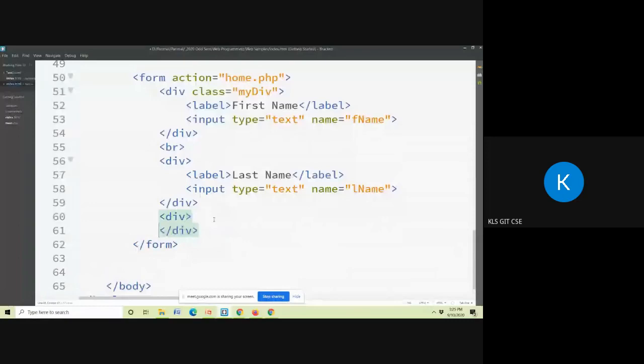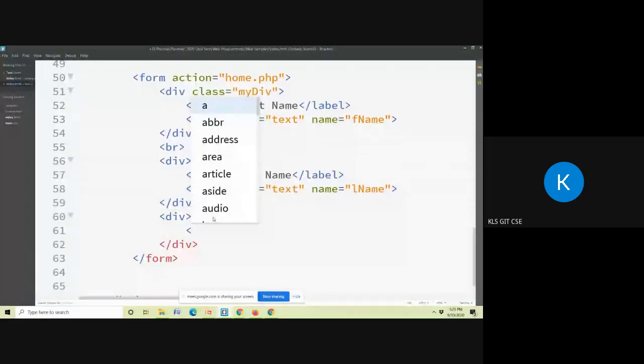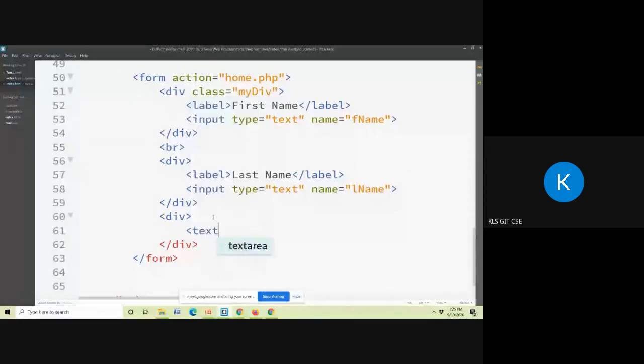What would be the input type for text area? What would be the tag for text area? It is textarea itself. It's not like input type is equal to textarea or something. Textarea itself is a tag. And you can have a name so that you can collect what all information is there in that particular field.